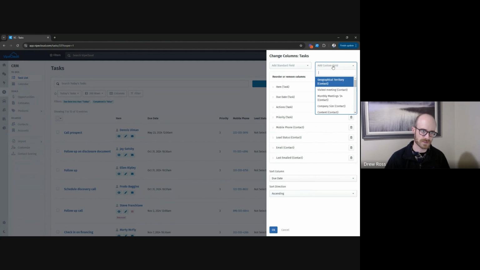And then the custom fields are going to be what you've made, or those are going to be the custom fields that were created by the account owner, by the admin. So you can select anything to add it to your columns. And then these are all drag and drop here too. So you can order it however you like.